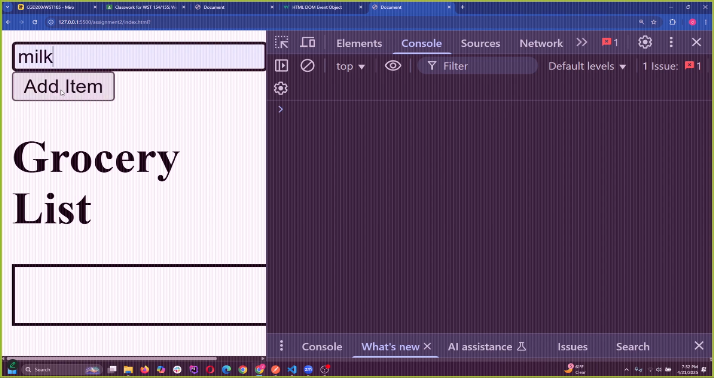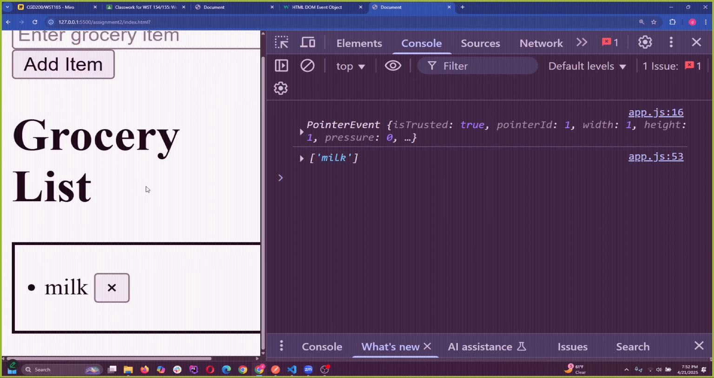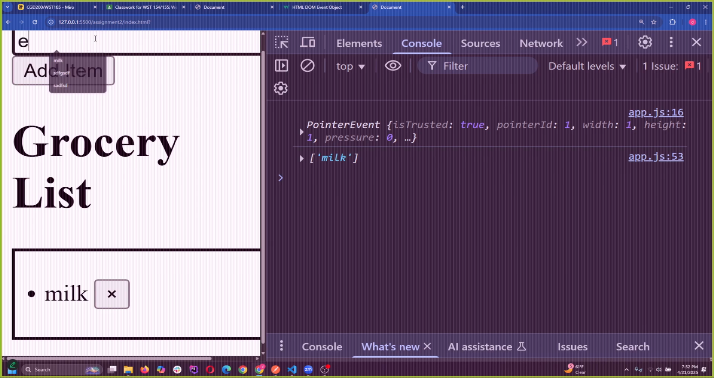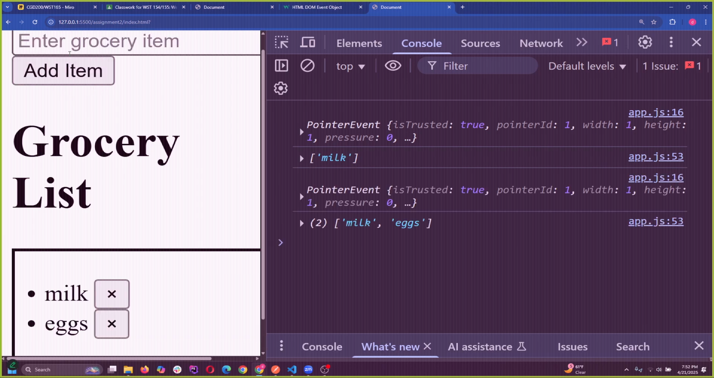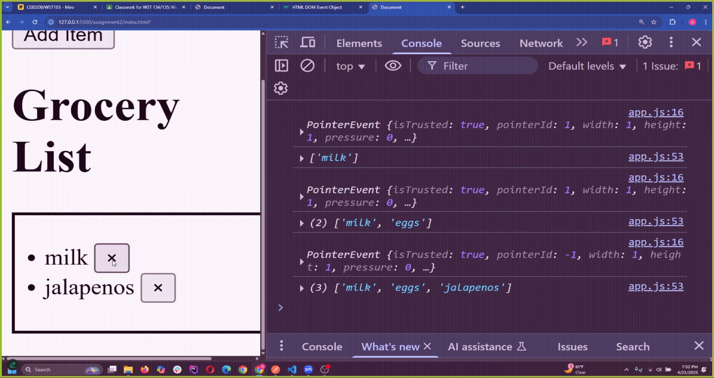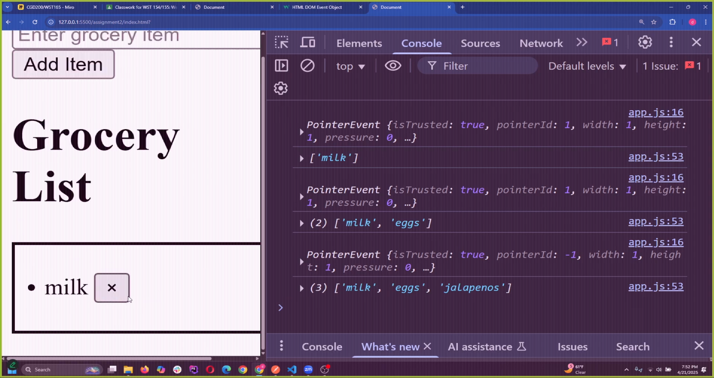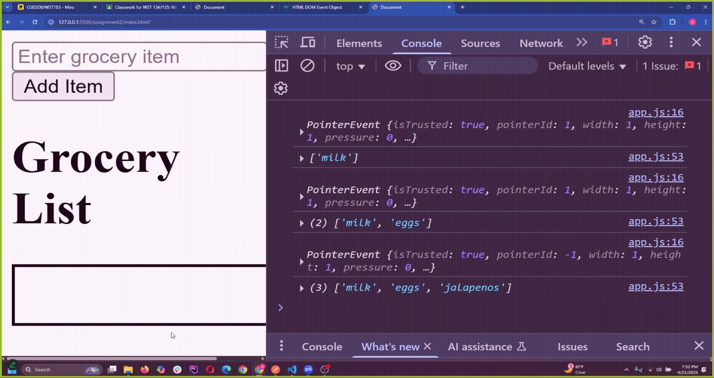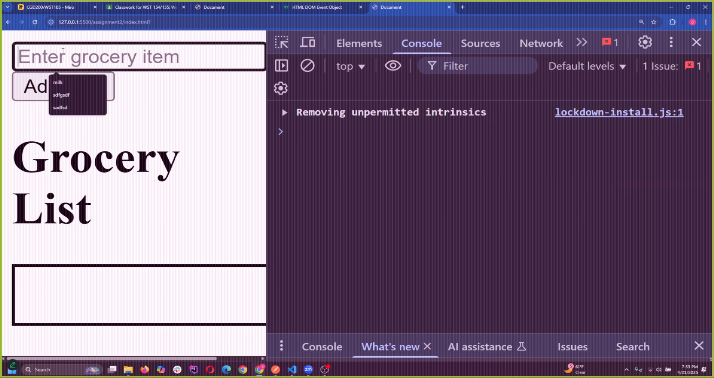So add milk. Okay, we got the milk added. Let's try eggs. I don't know, jalapeno. Let's click on eggs because it's in the middle and see if it gets removed. Yeah. Click jalapenos. Got removed. Milk. Got removed. Cool.